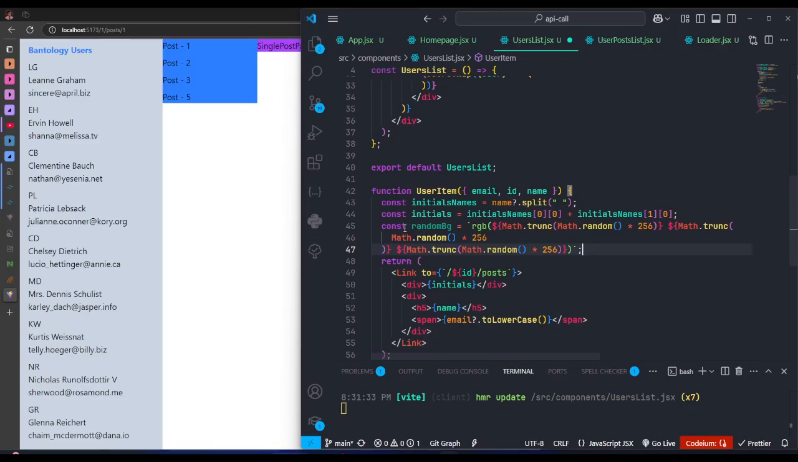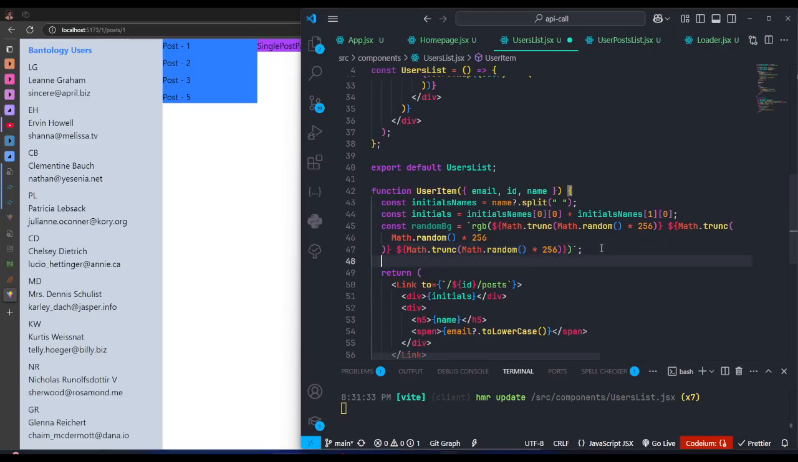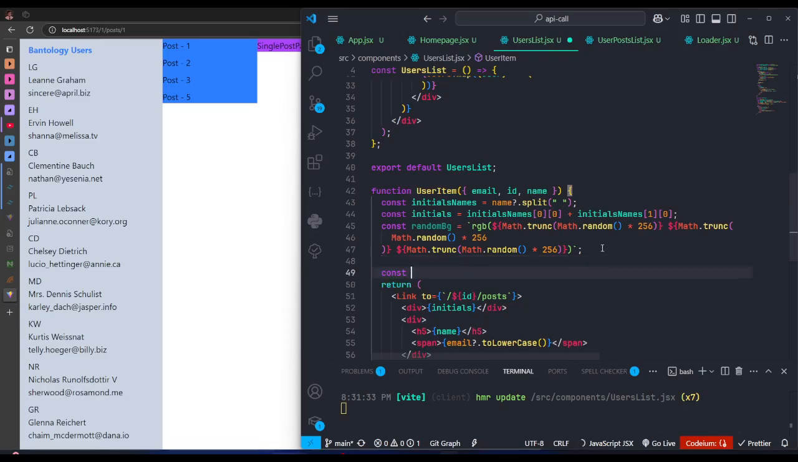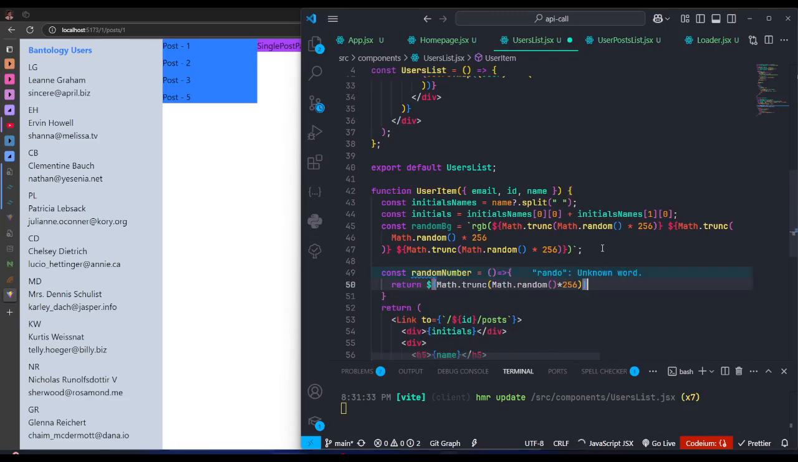Instead, we can create a function that returns a random color value based on this. The function will get called every time. I'm leaving it like this for simple reading, but when working in real life I would create a function here, called randomNumber. And what will this function do? It will just return what I have at the top.